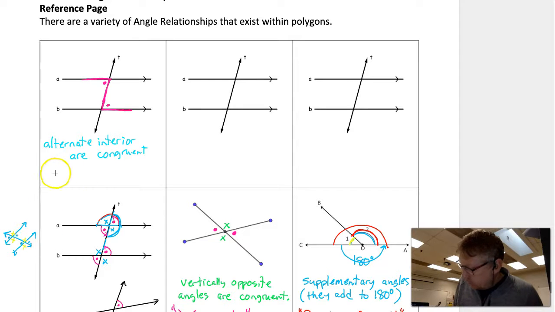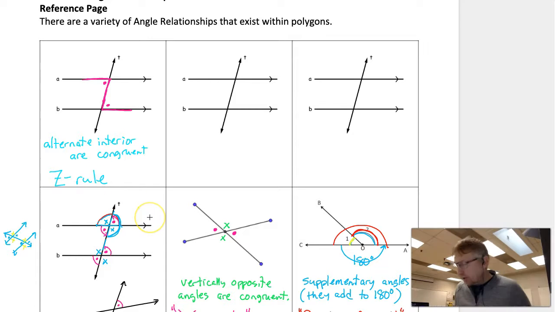In my class, in general, I've not called it alternate interior. I've called this the Z rule, because it kind of looks like it makes a Z. And the cool thing is, it makes a weird Z if you go this direction too, but that angle is also the same as that angle. If you're on opposite sides of the line on the inside here, not on the outside up here, but on the inside in here, these ones are twins. Those ones are twins. Those are called alternate interior or Z rule.